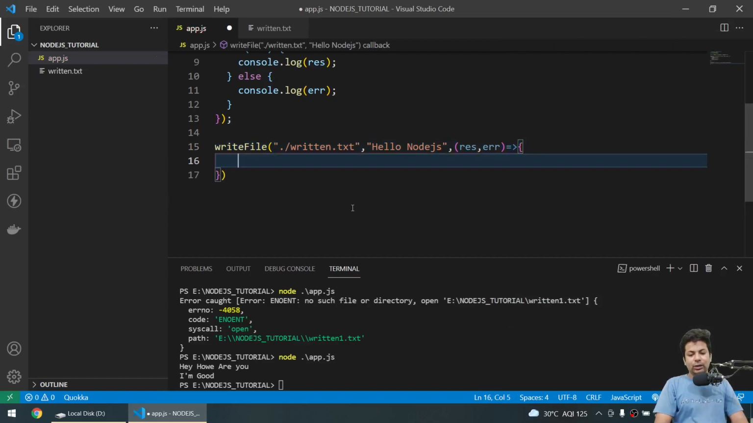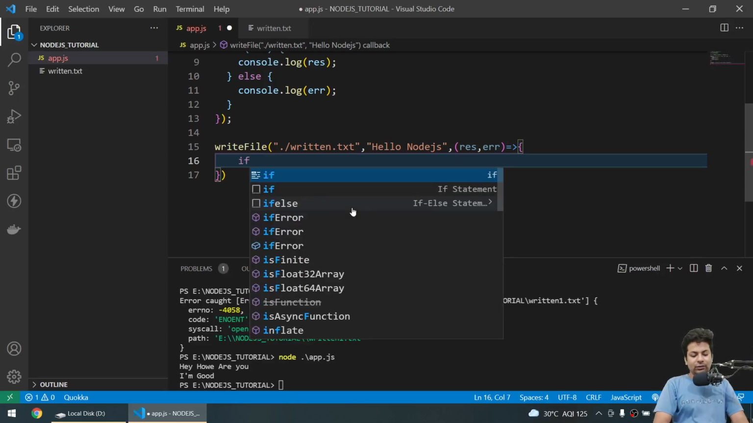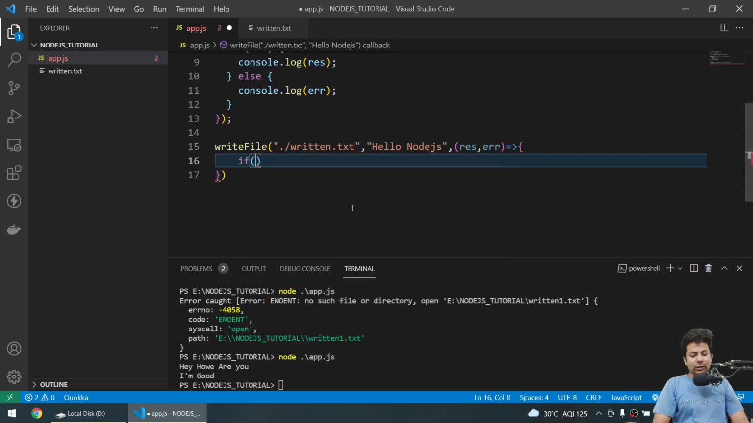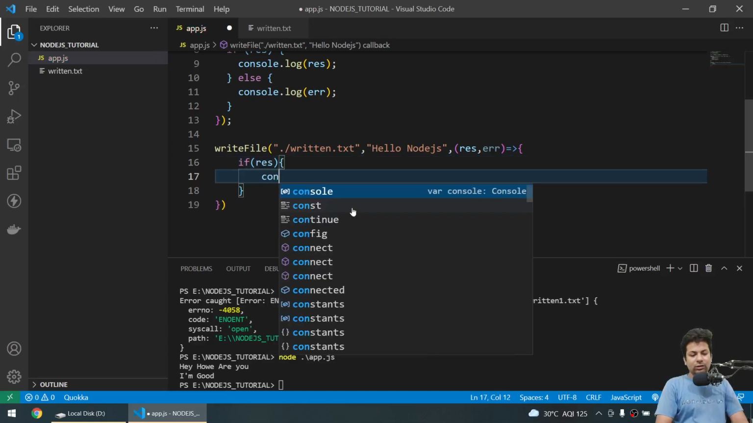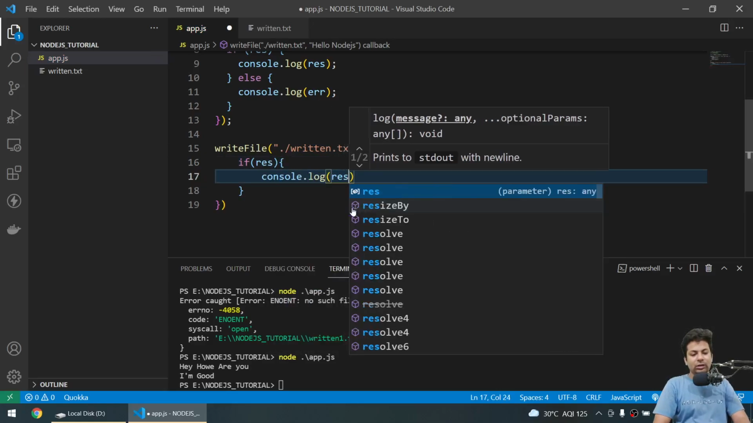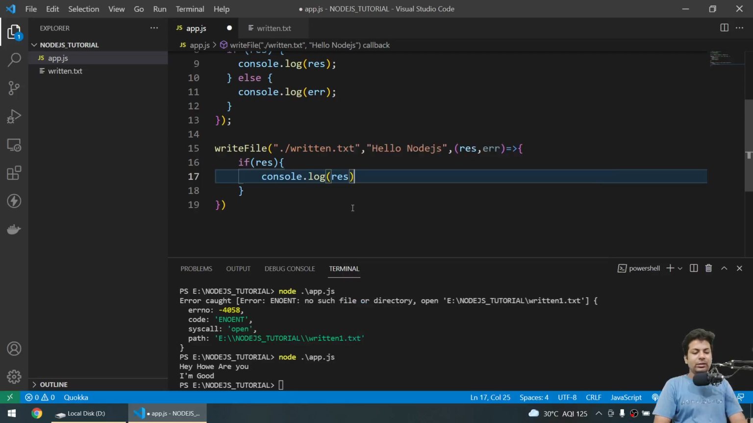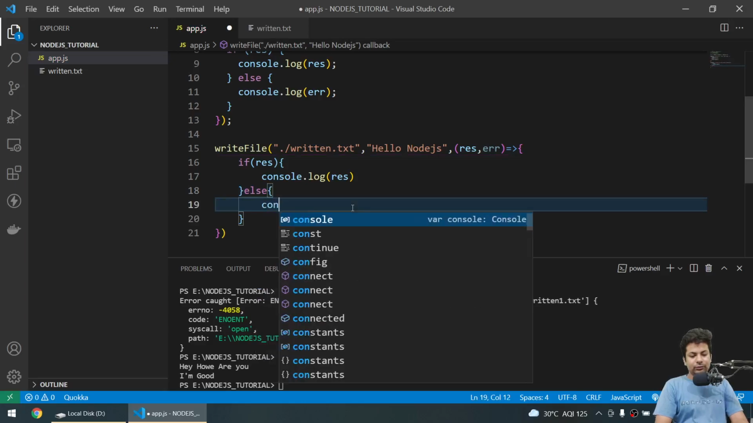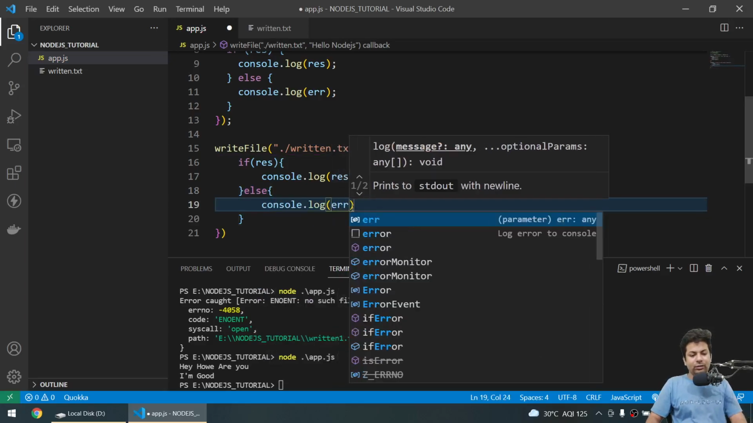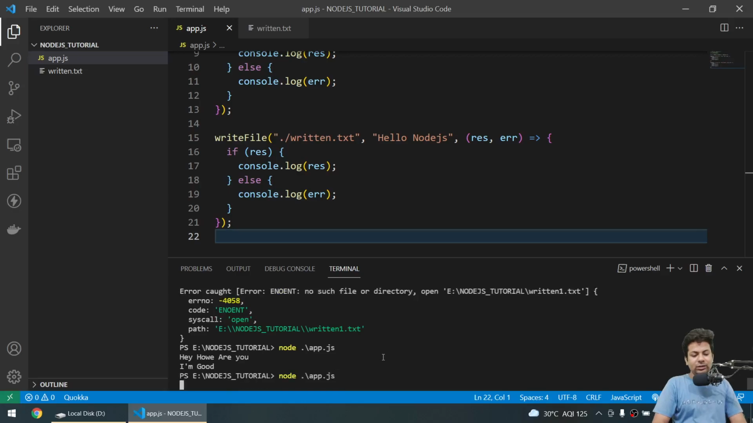Now we'll just make a callback out of it. Now here we'll say if result, just console.log result. I mean, nothing will be consoled because I think it doesn't return anything back. And here we'll say else, error. Okay guys, now let's just see.